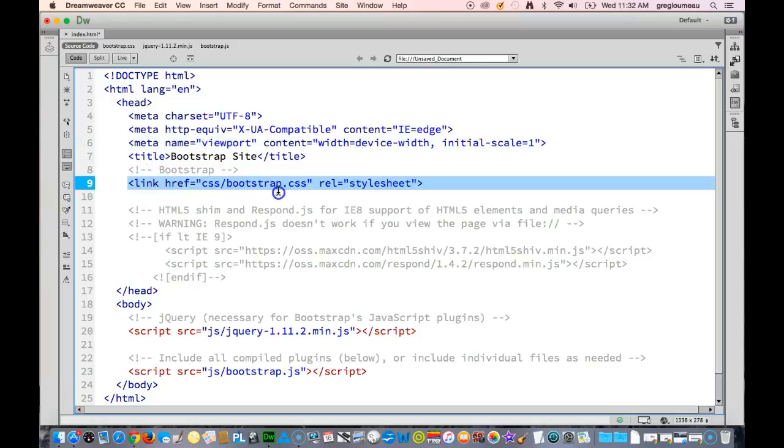And then here, this is the actual link which links to the style sheet. So you can see the word link in here. And href means it's a reference. In other words, it's pointing to something. And what it's pointing to is the CSS folder and then a file called bootstrap.css, this file up here, which of course is a style sheet.